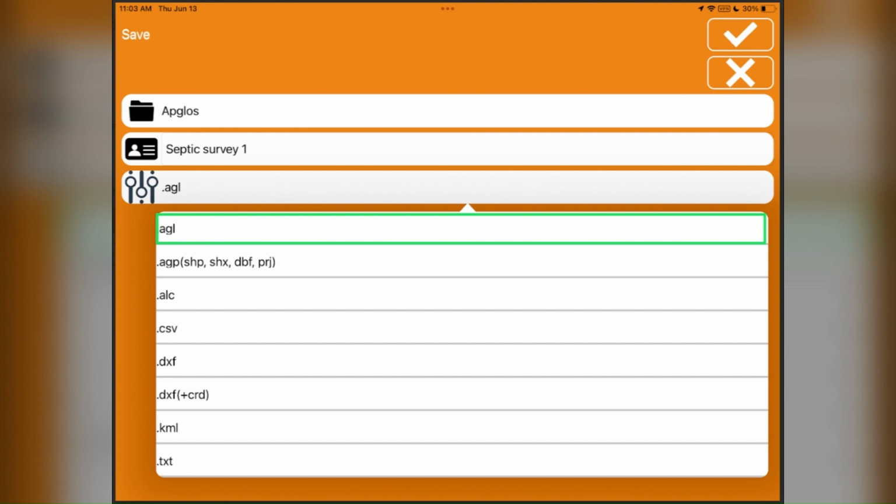This is the proprietary Apglos file format, which means that it is the best format to continue projects inside of Apglos Survey Wizard. If you have a multiple day project, it would behoove you to save your data each day inside of AGL so that you can continue the next.